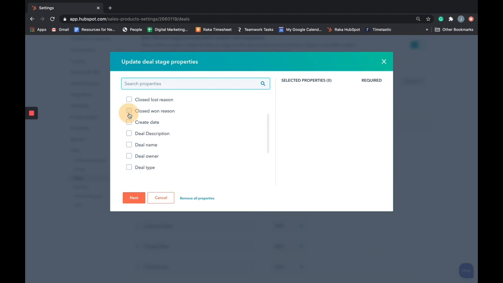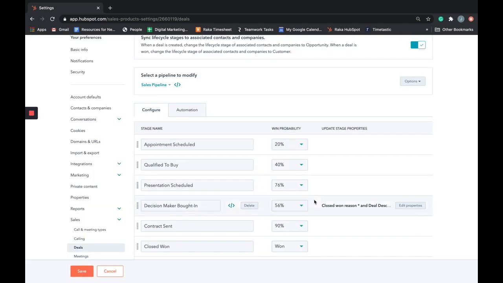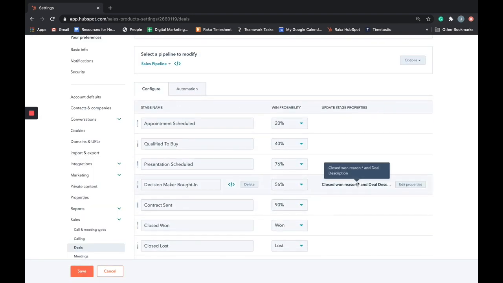Simply check off the ones you want to add, and they'll be added to your selected properties column on the right. To make them required, simply hit the Required button and hit Next. You should see that your properties have been added to the stage you just edited, with the required ones being starred.